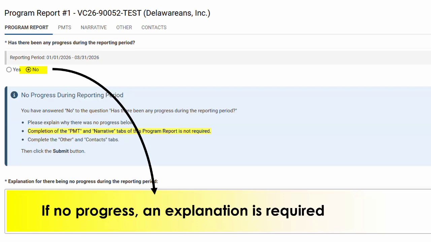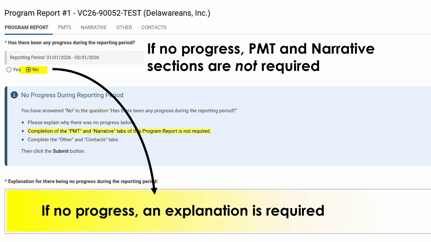Whatever the reason, your response to this question should not come as a surprise to your project monitor. So if you're unsure of how to answer this question, please reach out and we will be happy to help.